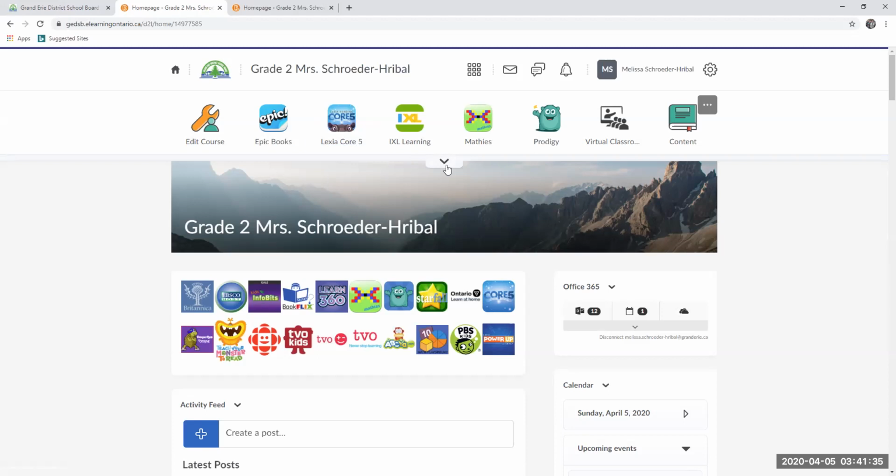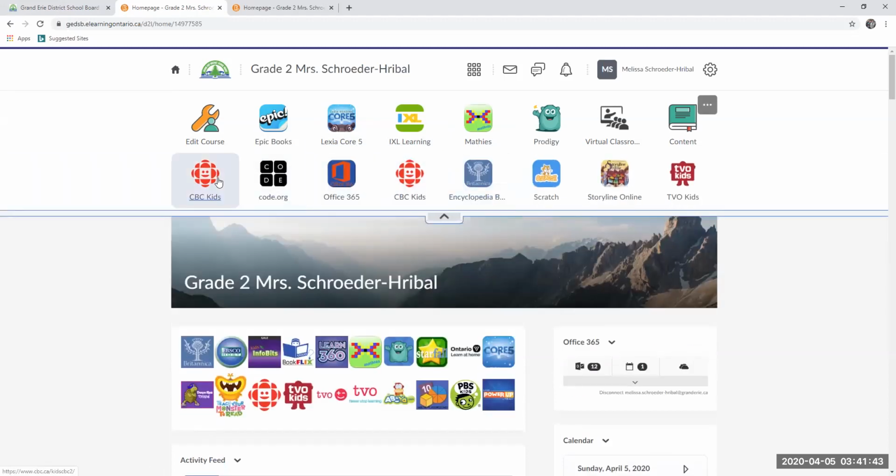We have some more widgets. They're just hiding. So if we click on this handle, it's actually a pull down handle, we'll see that we have more options here. You'll be familiar with Encyclopedia Britannica. We haven't gone to Story Online too much. There's TVO Kids. And I encourage you to also check out code.org.